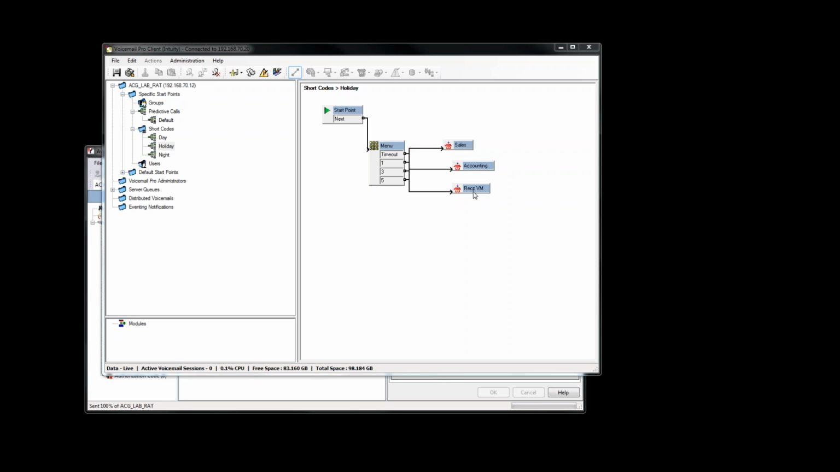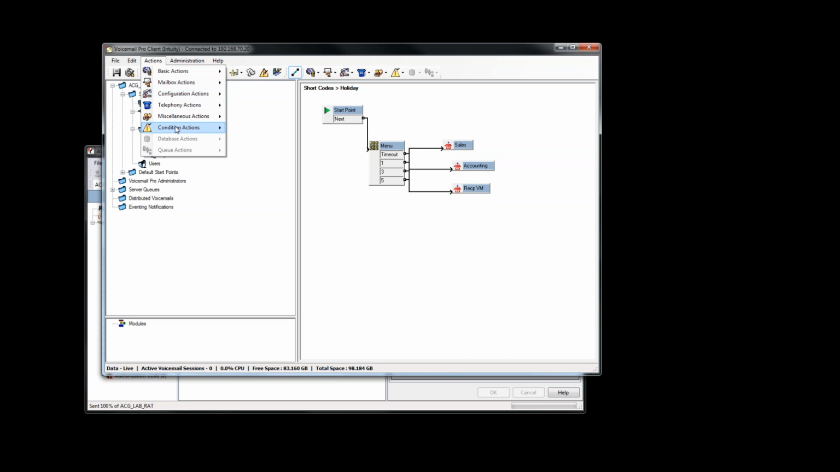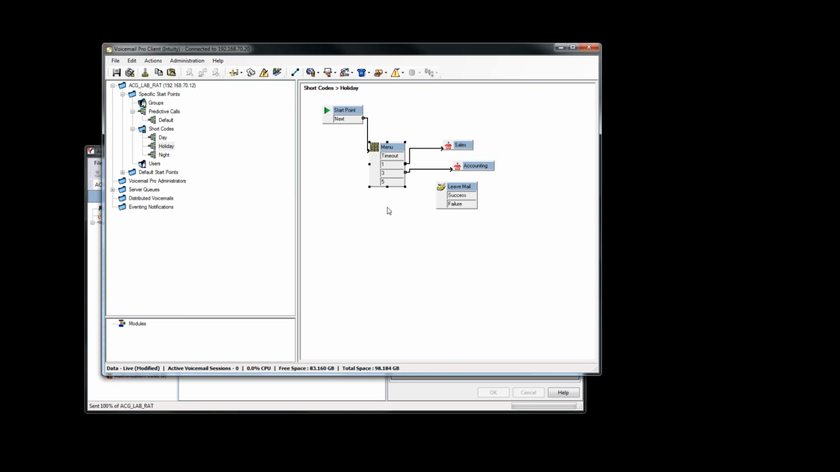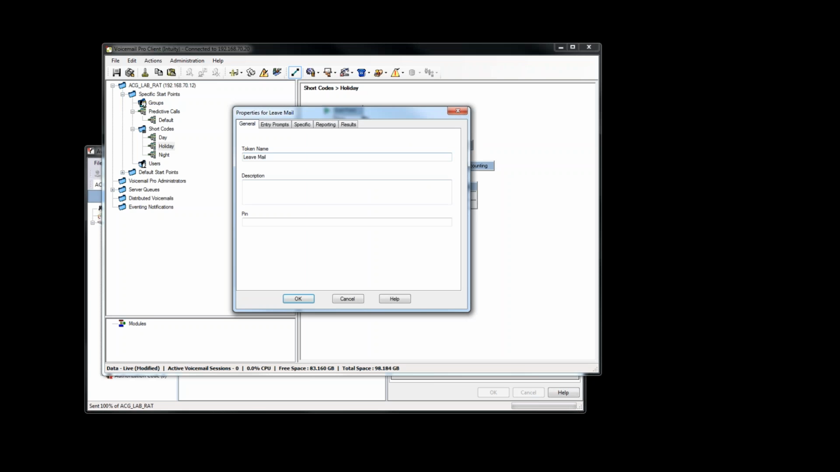So what might be a more appropriate programming for this is to create a leave mail option. So we can do that. Mailbox actions. Leave mail instead of a transfer. So let's get rid of this. We'll create a leave mail. So this won't ring the extension. It will just dump the caller directly into the voicemail box for the receptionist. And the receptionist is mailbox 2000.